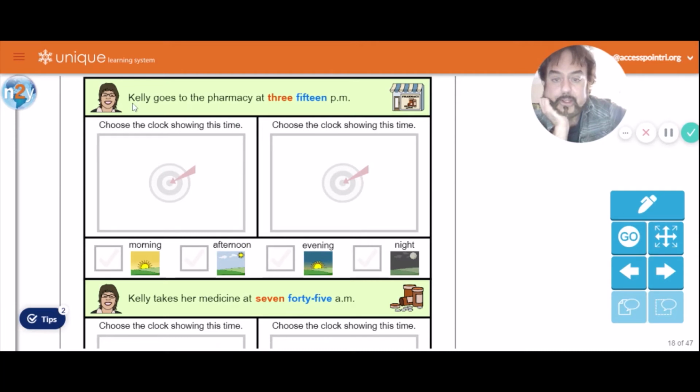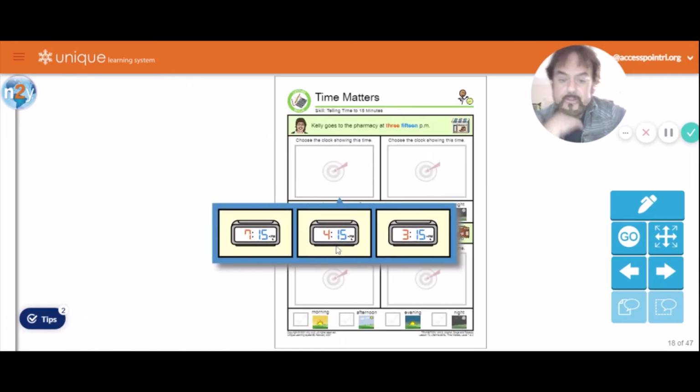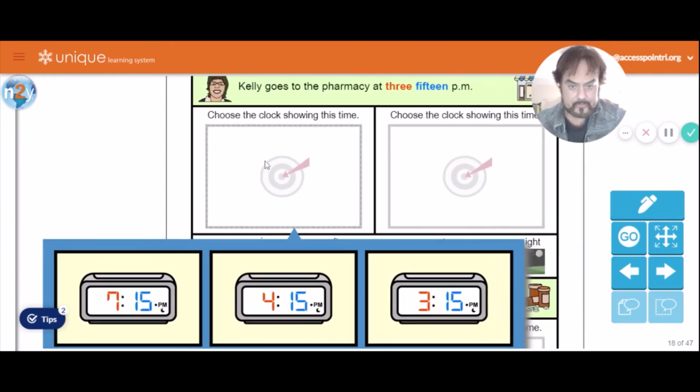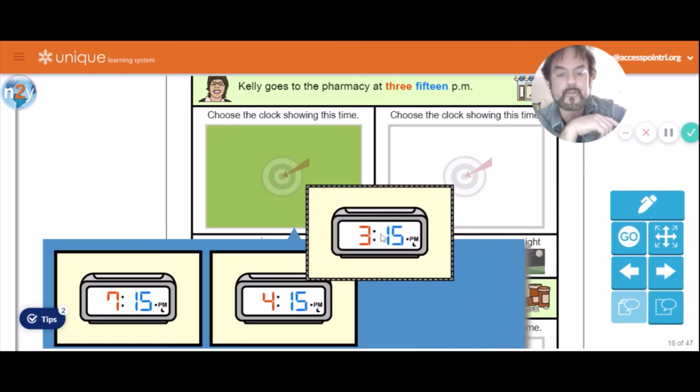Okay, we're back to our friend Kelly, and Kelly goes to the pharmacy at 3:15 p.m. Which one of these digital clocks shows 3:15? This one has a 7 in the hour place and a 15 in the minutes place. This one has a 4 in the hours place and a 15 in the minutes place. This one has a 3 in the hours place and a 15 in the minutes place. You got it. 3:15 p.m.